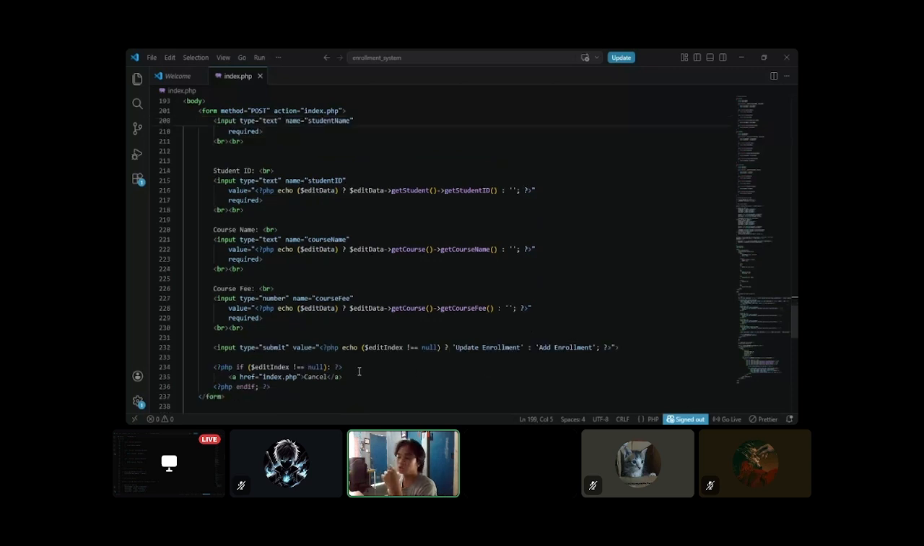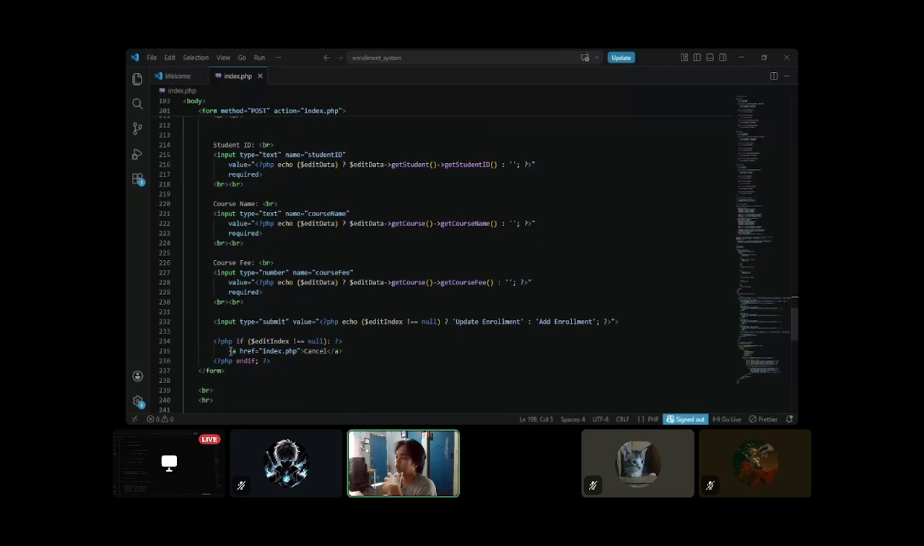Now for the submit button, the label changes depending on the situation: update enrollment if the user is editing, and add enrollment if the user is adding. Again, this uses the ternary operator. And lastly, we have the cancel button. This only appears when editing, and if the user clicks it, it goes back to the main page without saving any changes.